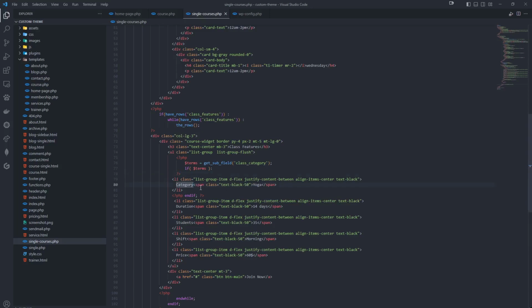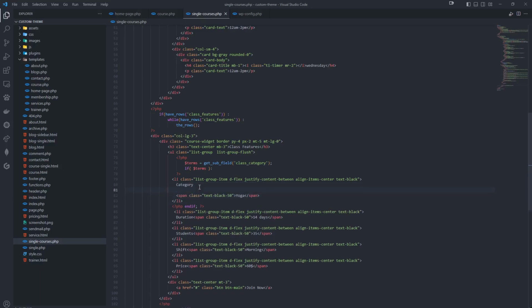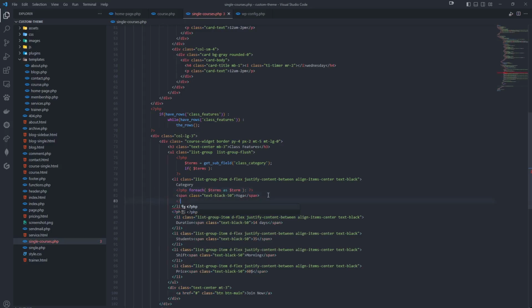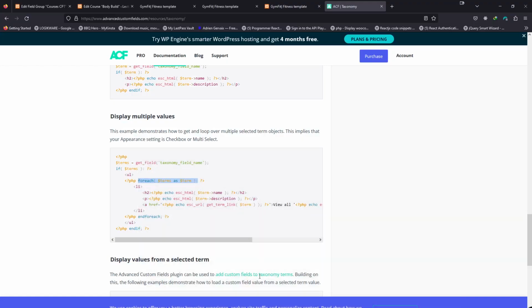Here, as we are working with a for each loop, which means that if we have multiple categories, then we have to display multiple category names. So for that purpose, I'm just gonna split it this way. Then I'm gonna have our for each loop. As we have started our for each loop, we need to first end that for each loop, endforeach. And now we can have our term name like this one.